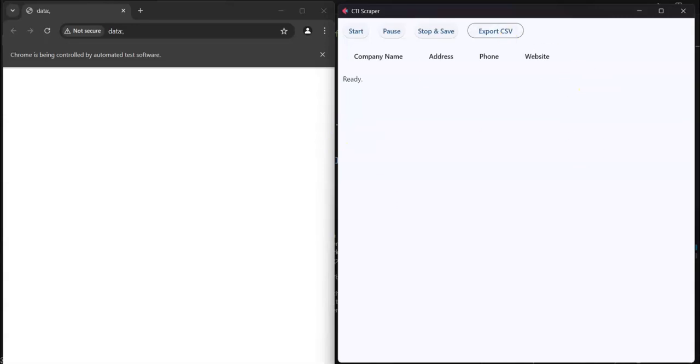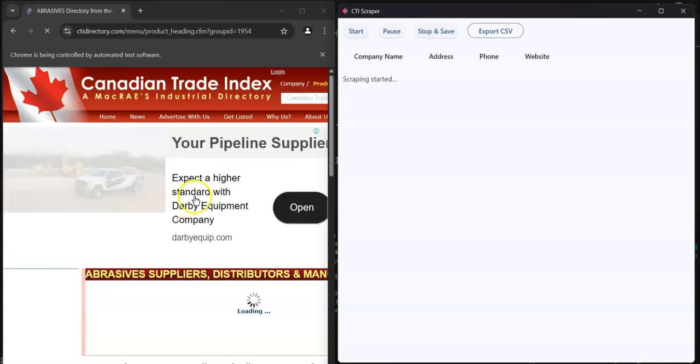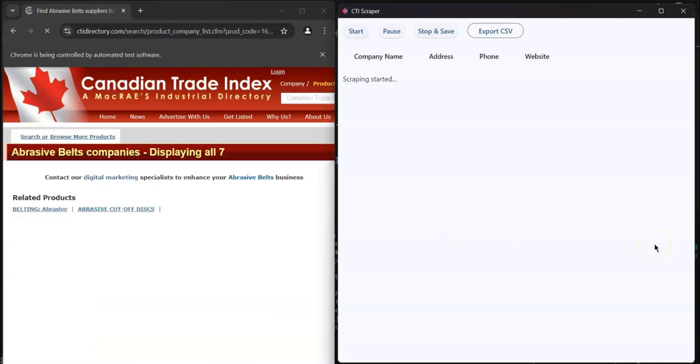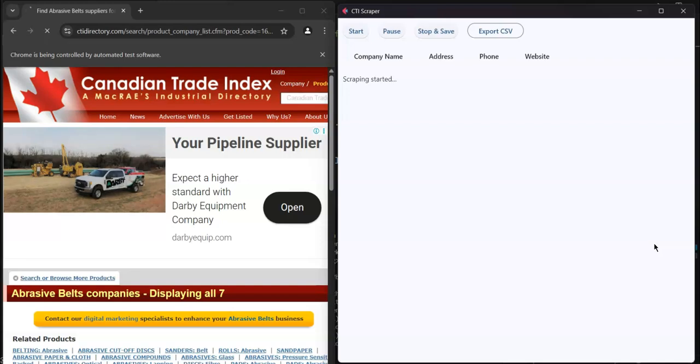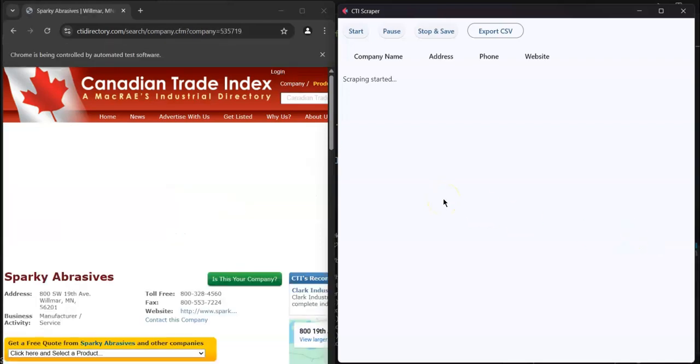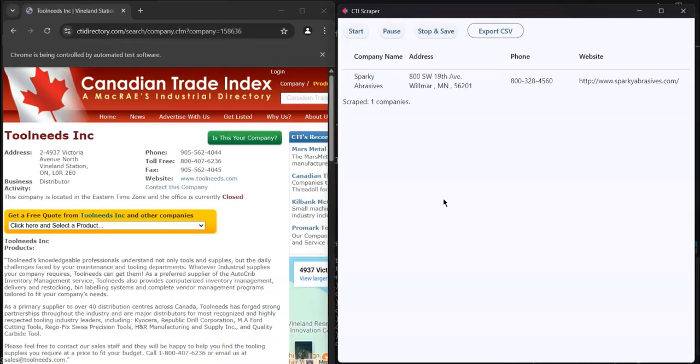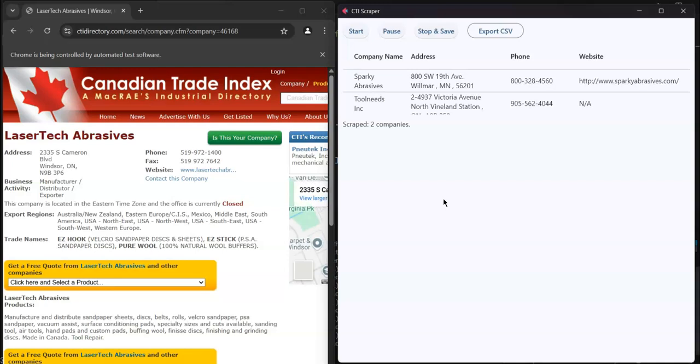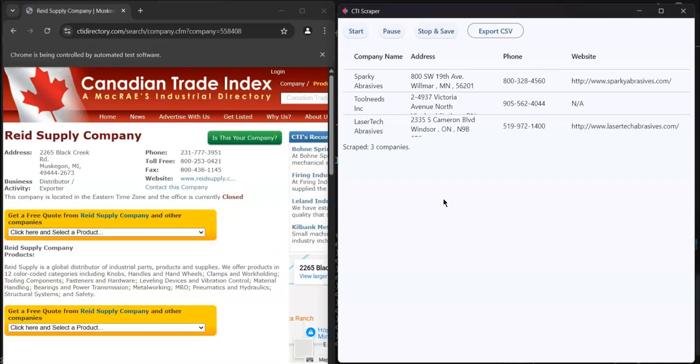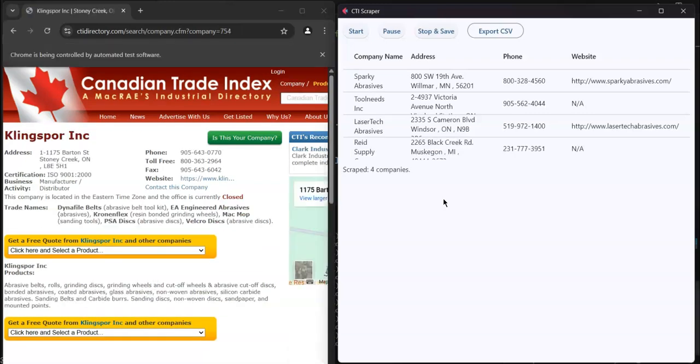Now let's try to scrape this website, which is ctidirectory.com. We're going to get probably 20 company names, addresses, phone numbers, and websites. I'm going to click on start right now. As you can see, it goes through the process of getting the companies one by one. You can just think of the scraper as a bot. When you click on start, it will just do its thing.